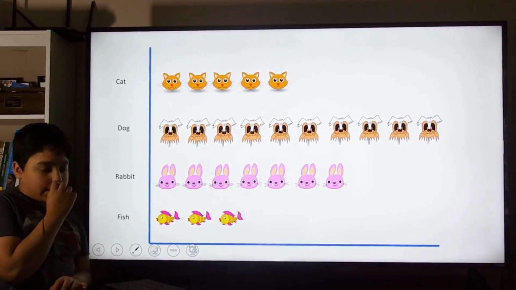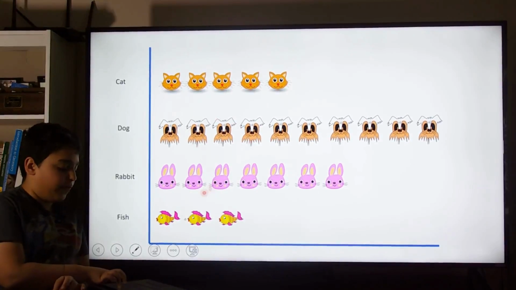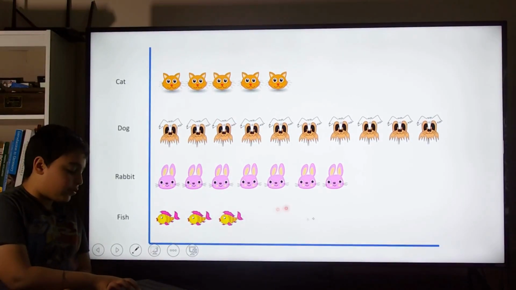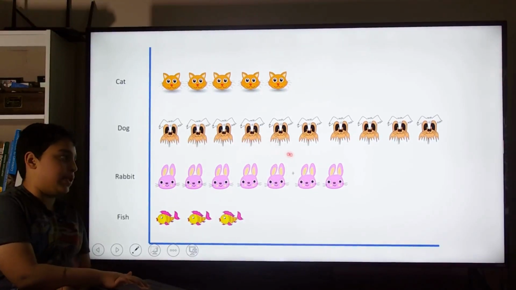So without counting, we can see that there are more dogs than any other animal voted. So we know that the dogs are going to be the class pet.